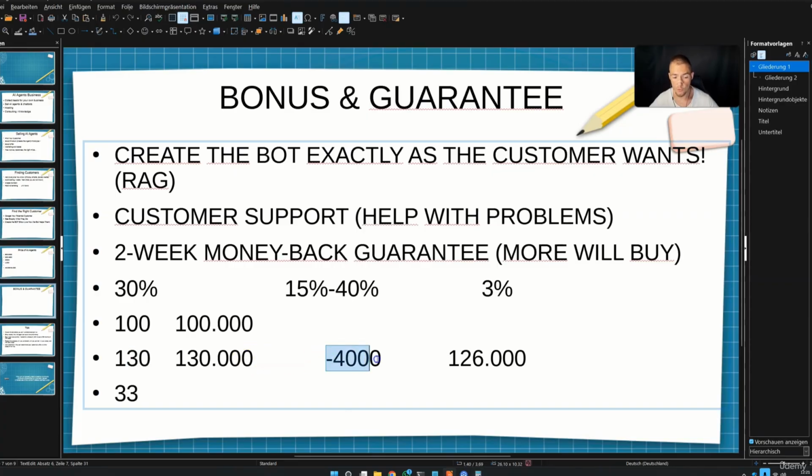So you lose $4,000, but at the end of the day you have $126,000 in revenue instead of the $100,000 in revenue, because 30% more people are buying and just 3% want their money back. This means that you need to sell 33 chatbots until somebody wants their money back, so you are ready to rock. This is the cool thing about the guarantee.